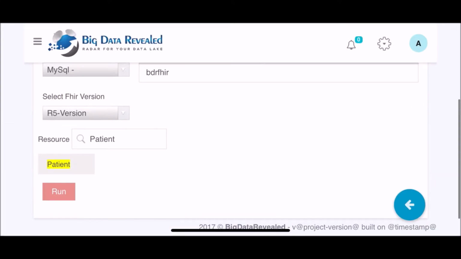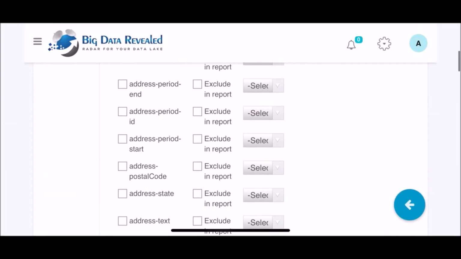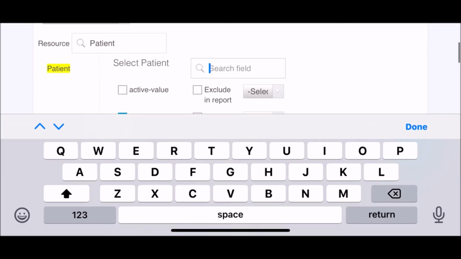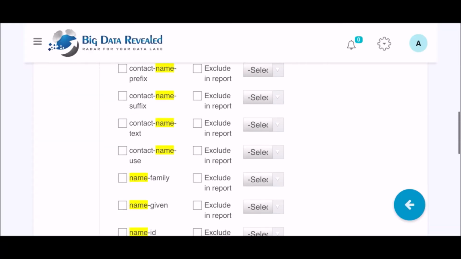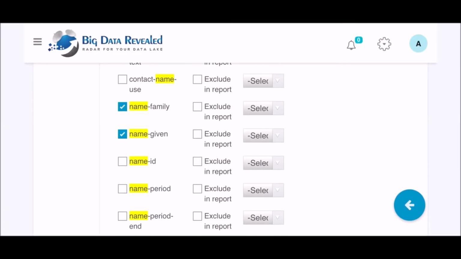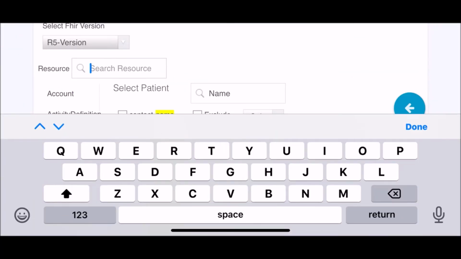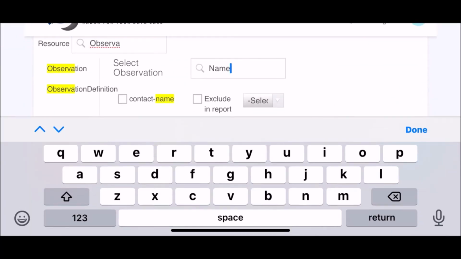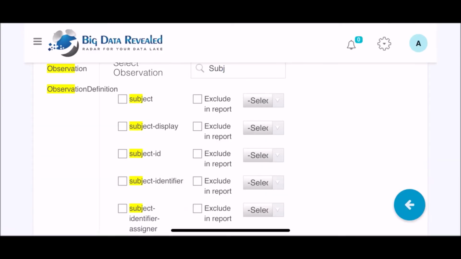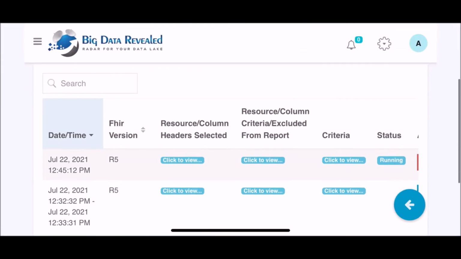First, we establish a connection with the FHIR server. Next, we can scroll through or even quicker search for the resources we want to process and also search for the fields and subfields within these resources. We will select a few fields from the patient resource and the observation resource, and when completed submit the process to view the results and download or migrate the results.